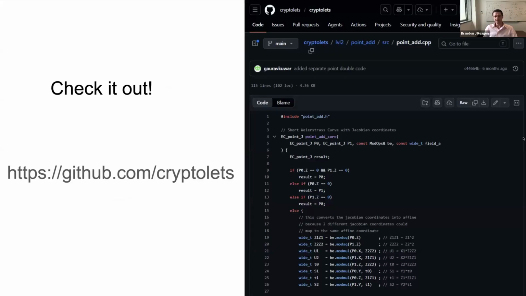And with that, that was Locus. As I said, Gaurav here has done a ton of the work on making all this happen, in collaboration with Alhad, two of the students working with me here at NYU. All of the code is right now publicly available in the Cryptolets repository on GitHub. So go check it out. Let us know if you have any questions.